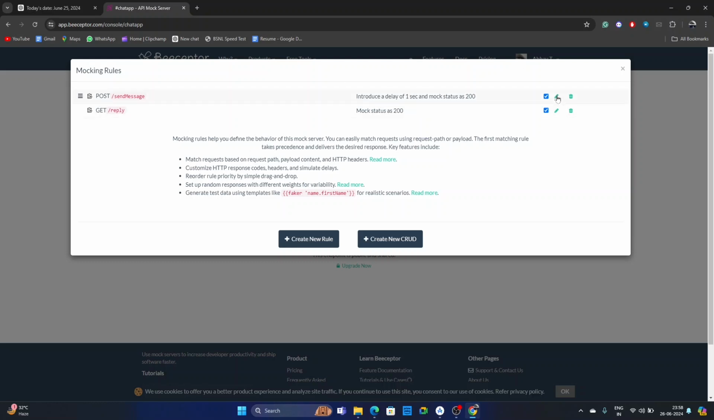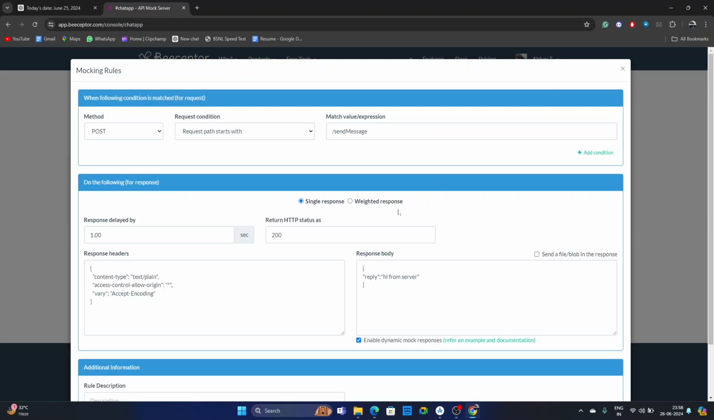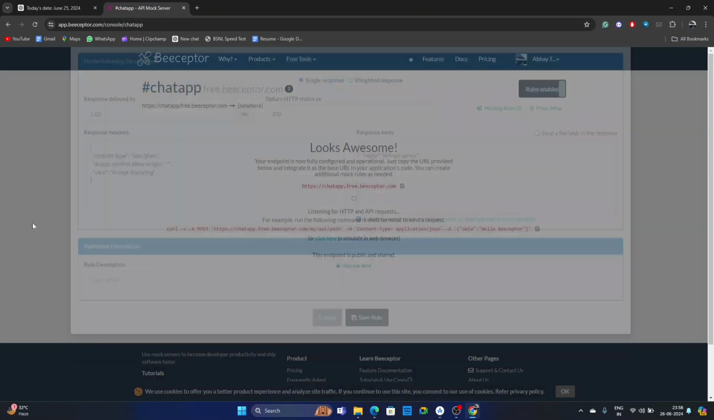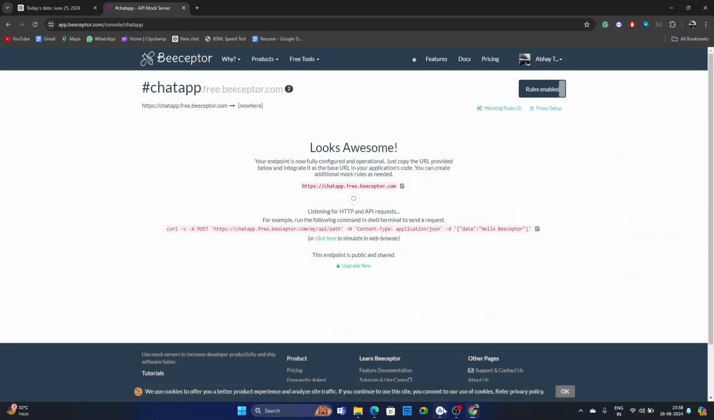Okay, so let's click on edit and see for one second. When you hit this API, you will get some reply like that. Okay, so reply hi from server. So when you trigger some message in our application, you will get some responses like that. Okay, so we have to save the rule, and we have already done it, so we don't need to do it again. So let's move to the Android part.